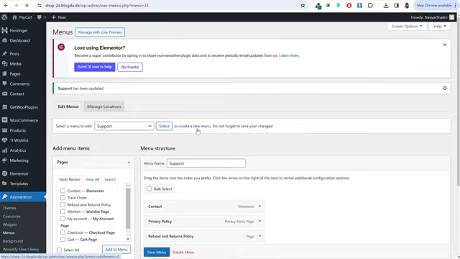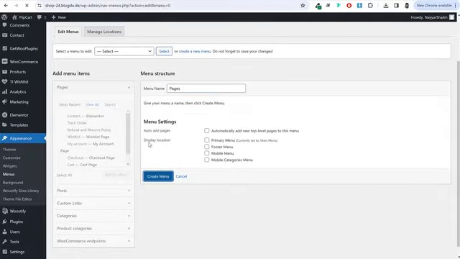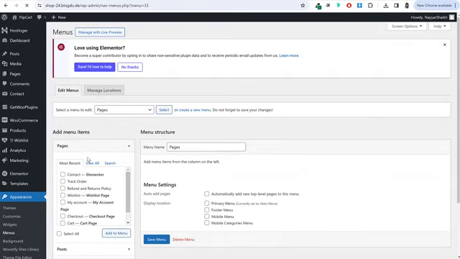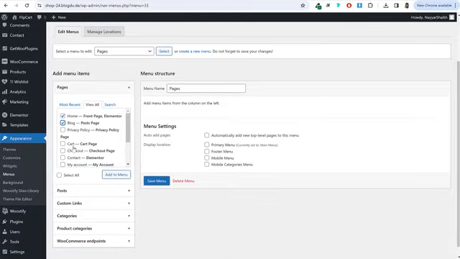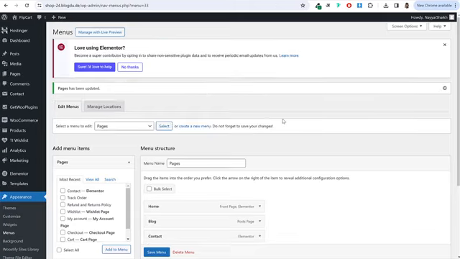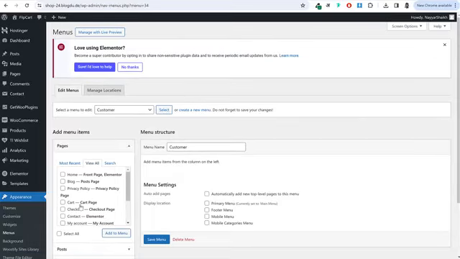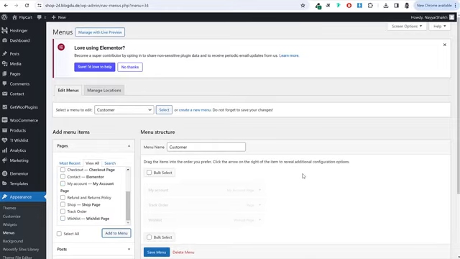Similarly, if you want to create a new menu, click on create menu, and I'll name it pages. Okay. And after that, I'll add my basic pages over here, like home, blog, and contact. Okay. Now again, click on save menu. Then after that, I'll create a new menu and I'll name it maybe customer. Click on create menu. And under this, I'll add some important pages for customer. For example, their my account page, track order page, and their wish list page. Okay.